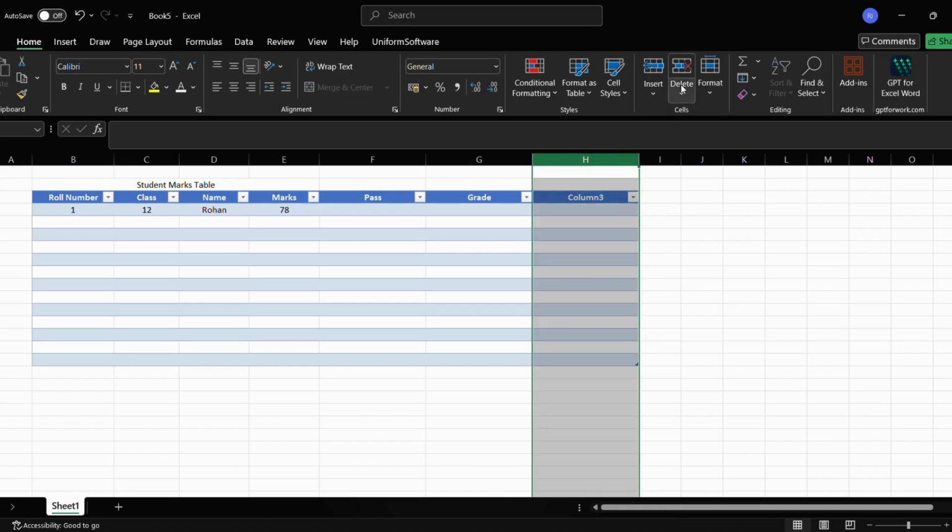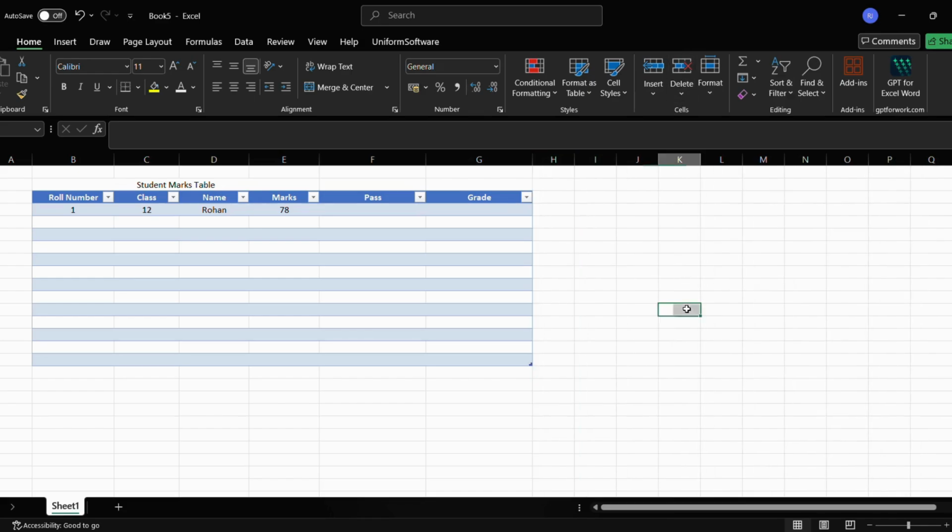We can simply select it and use the delete option to delete the entire column itself. Now here, if the pass and the grade is B or maybe A or whatever, we can simply put it like this. This is how we typically create a table in Excel.